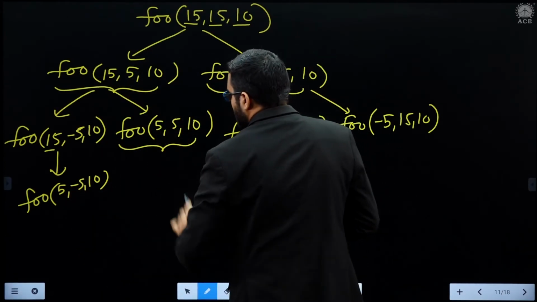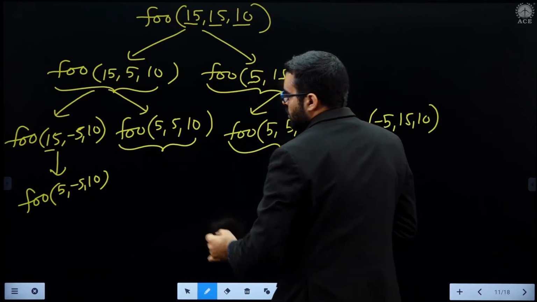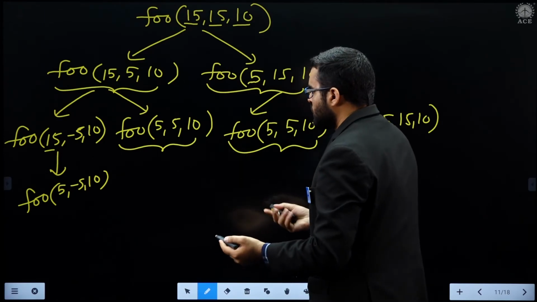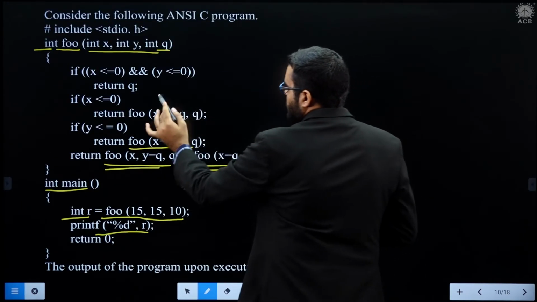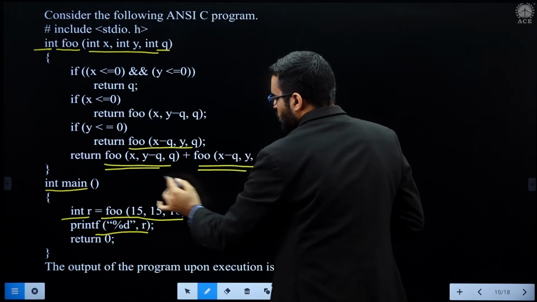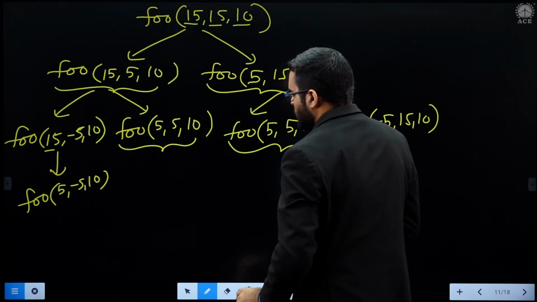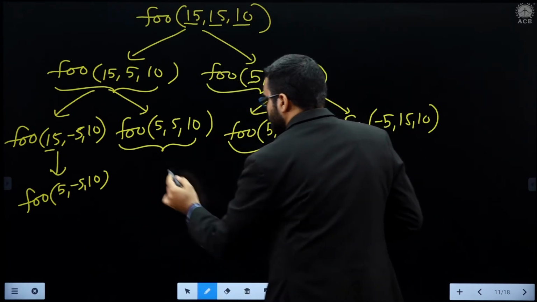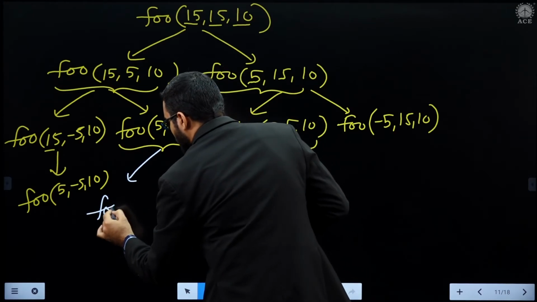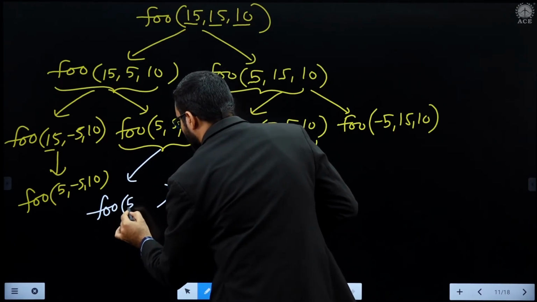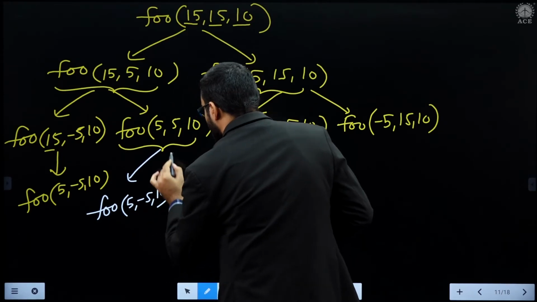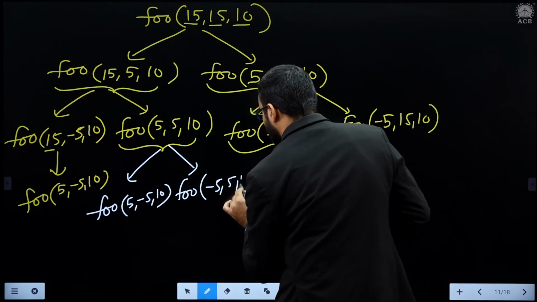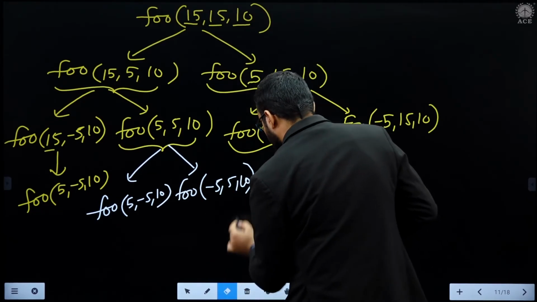Similarly, let's see 5 comma 5 comma 10. Here both x and y are 5 comma 5. So all these three if conditions will become false. So I will call this function call plus this function call. Let me take a white. So I will do it like this: foo of 5 comma minus 5 comma 10 and foo of minus 5 comma 5 comma 10. So this is what I will get.